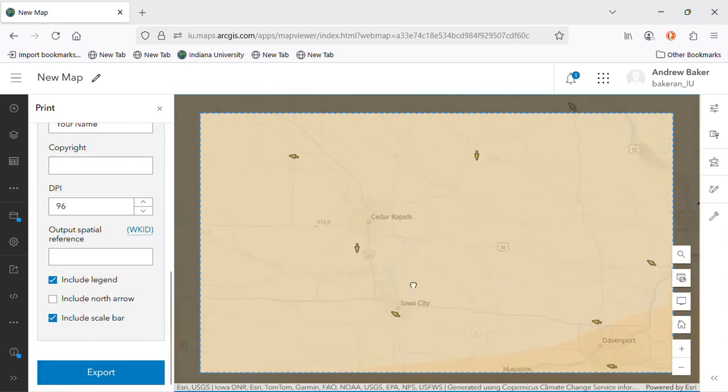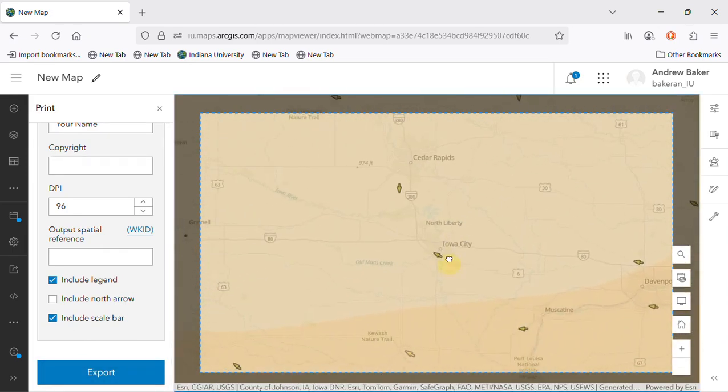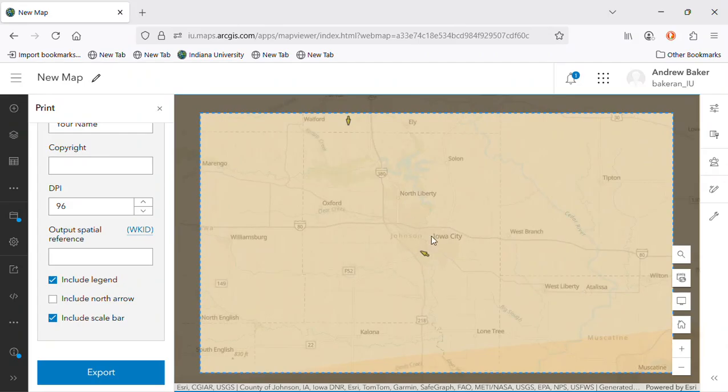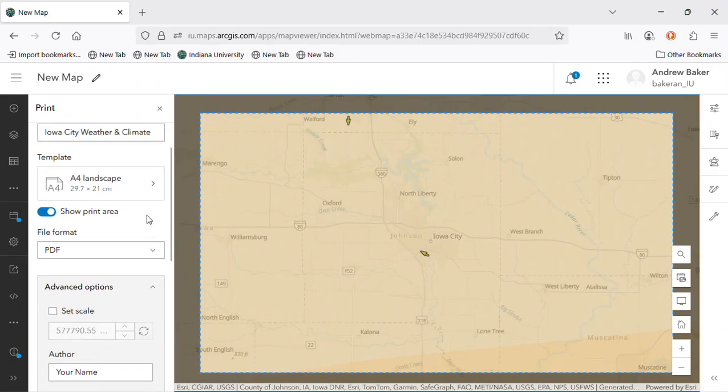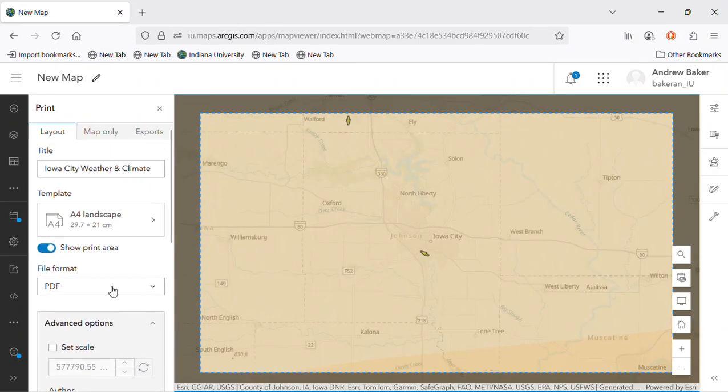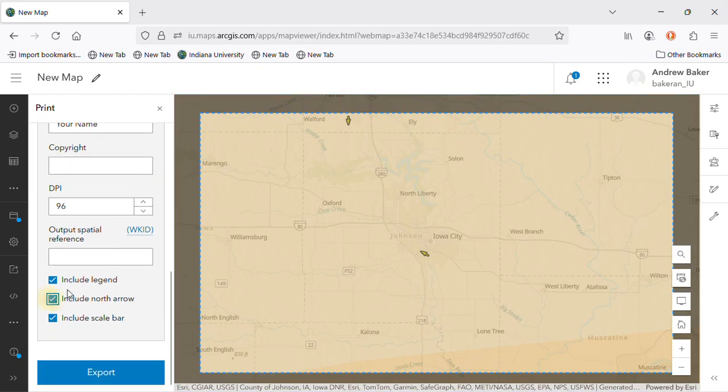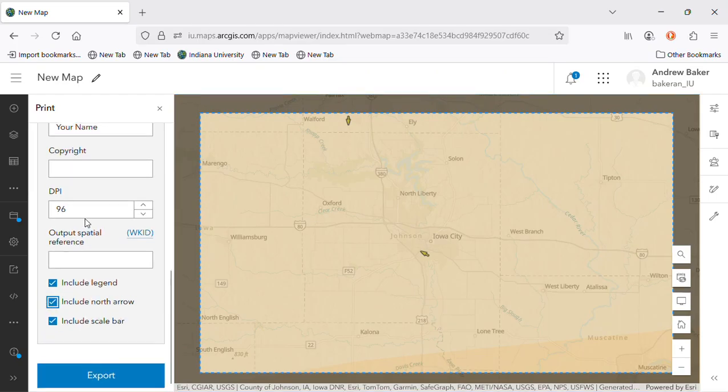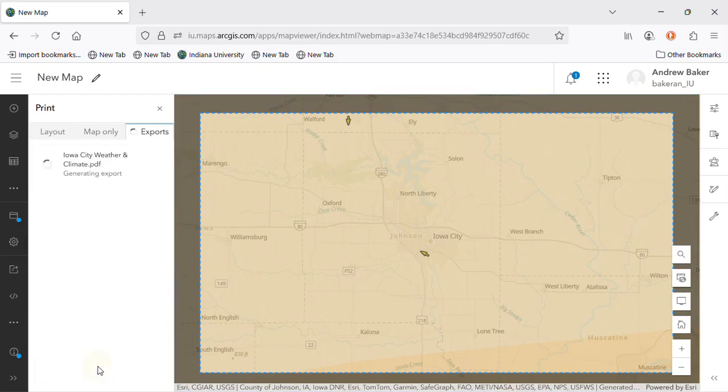Make sure I'm back into my zoomed area. I accidentally zoomed out of my area. I want to make sure my focus area, that's part of my title, Iowa City, is on the map. I don't want Iowa City not to be on the map. Include north arrow there. I don't know why that wasn't checked. And export.